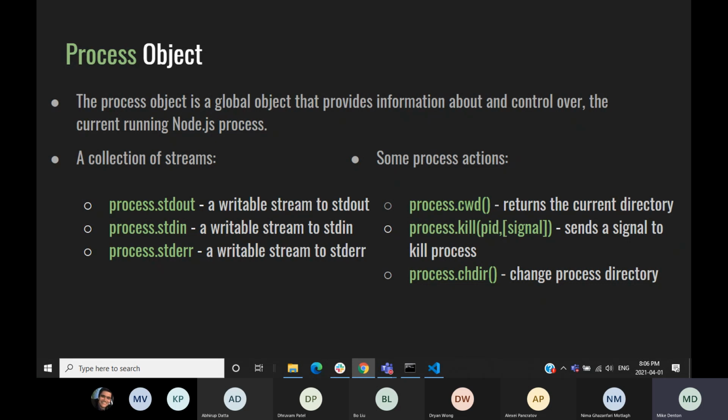These are the streams: standard in, standard out. Standard out is a writable stream to standard out. Standard in, the writable stream to standard in. Standard error, writable stream to standard error. There's a bunch of actions on the process.